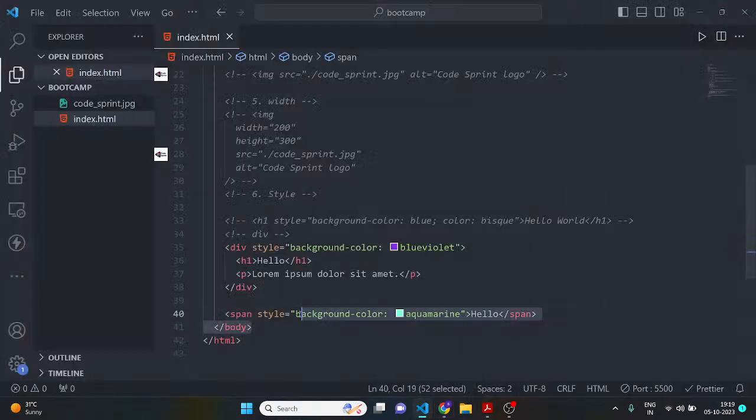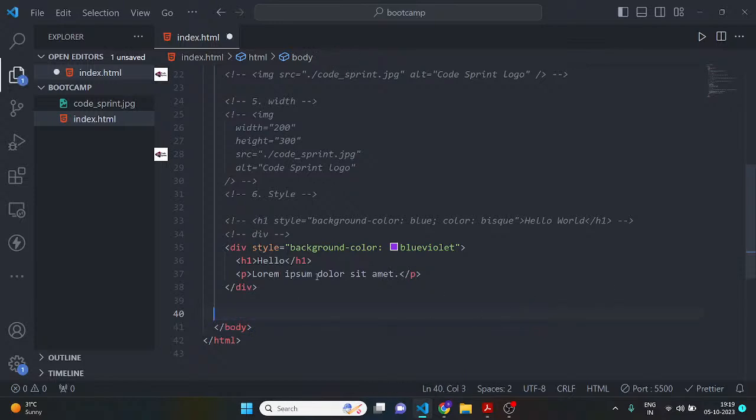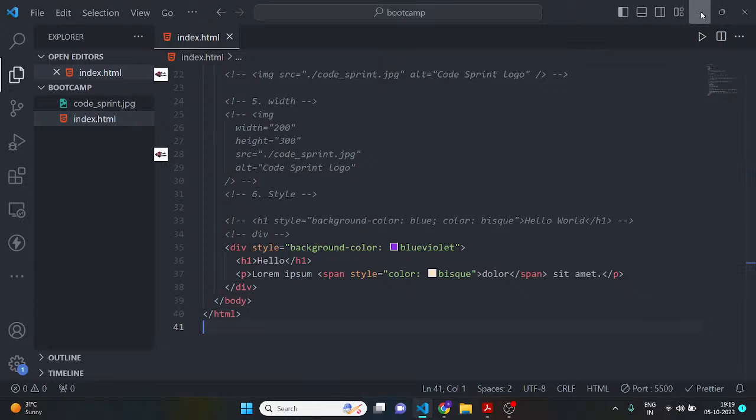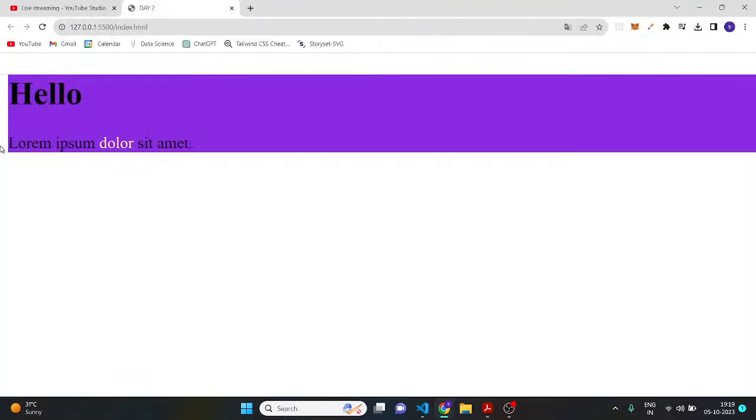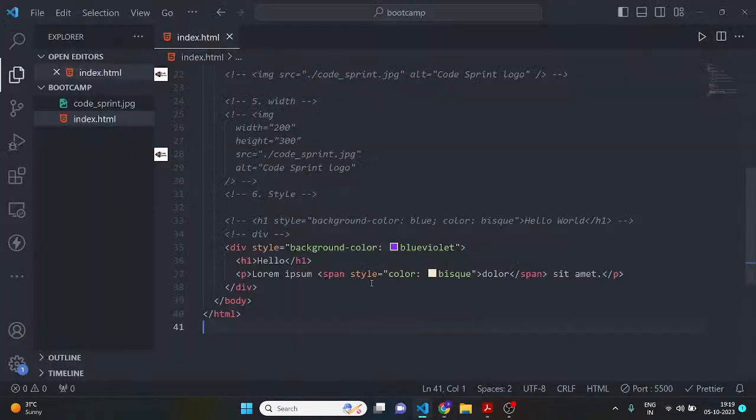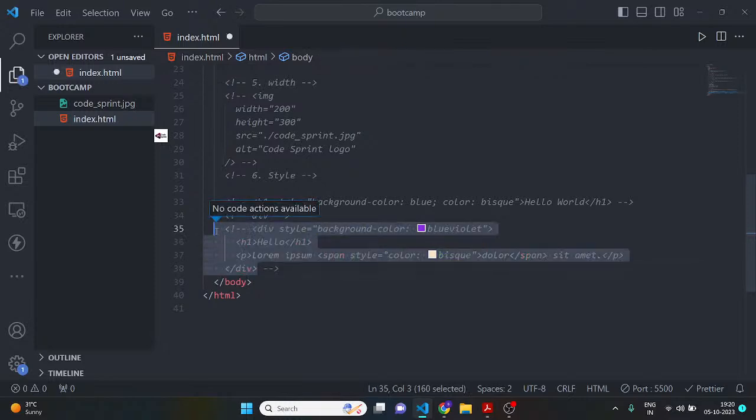That's the difference. If you want to style an element inside, suppose I want to style this span and give it a separate color, I can style the color. Can you see this? That is the difference. It won't go into a new line; it will be in the same line. That's the difference. Okay, now we'll start with the tables.